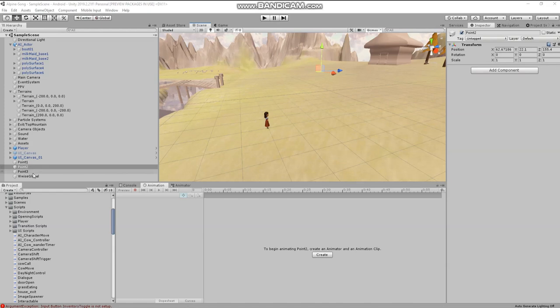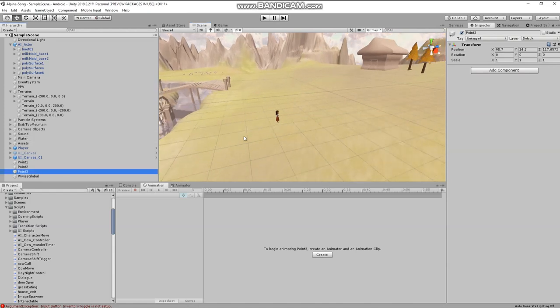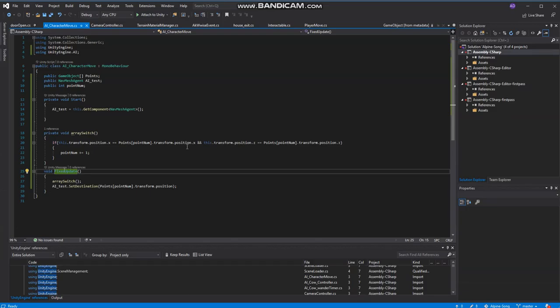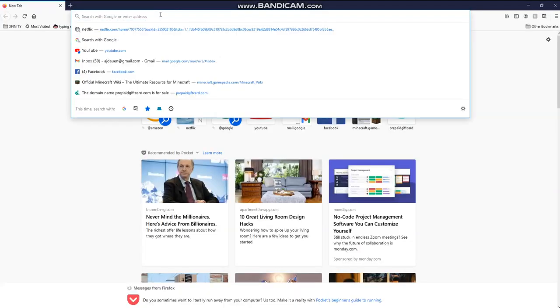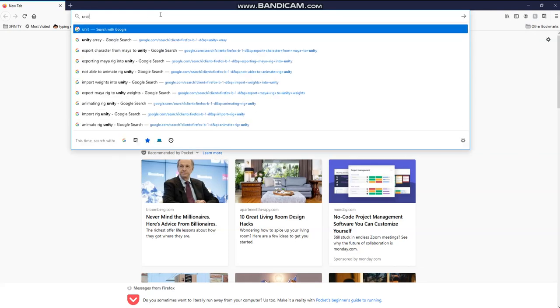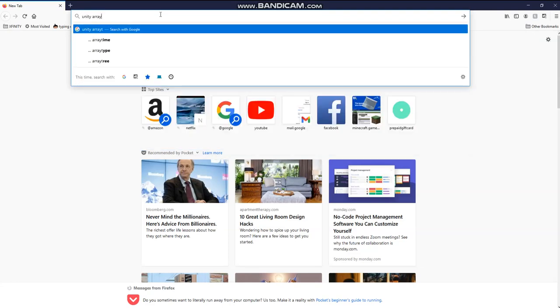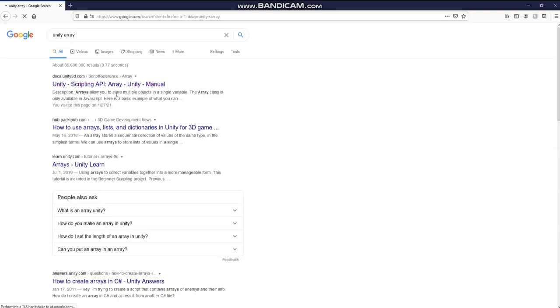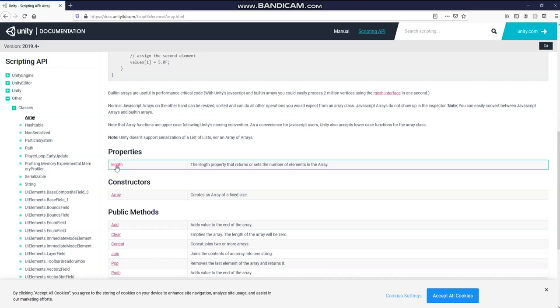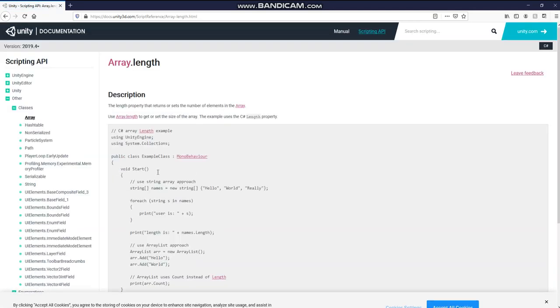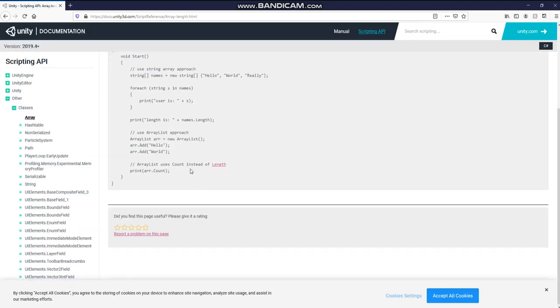So let's get back to the point we had at hand, which was making these things switcheroo with each other once they reach the last point. So let's go back and look at what we were looking at before. I know you can see the length. Unity array. But let's see length. This is the one I'm looking for when I want to calculate what the last number in an array is.